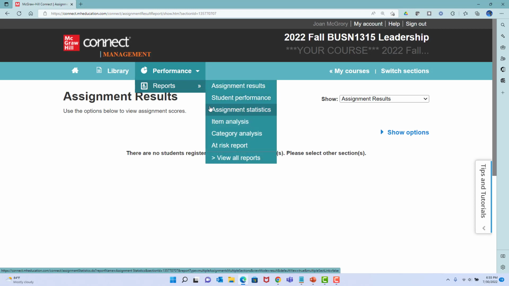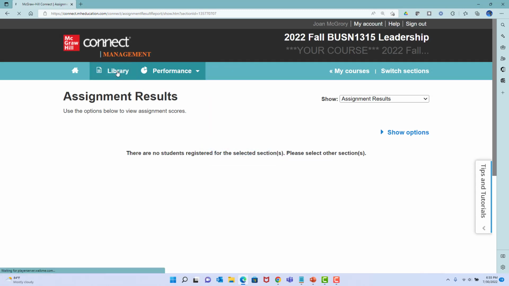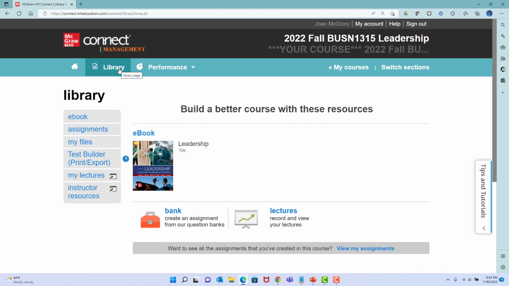I can look at the assignment statistics. There's great things here to look at. Here's another thing you want to look at. Here's the library. Now, students do not have this tab. This is only for instructors. Another way to go into the book, paper test builder if you need that. This is what you want. You want Instructor Resources.